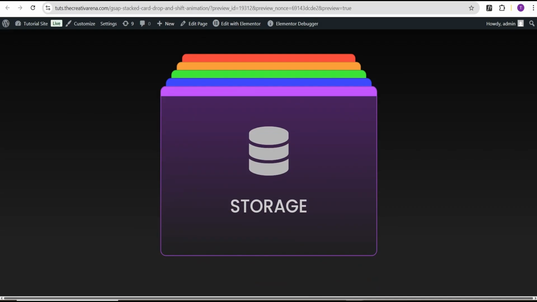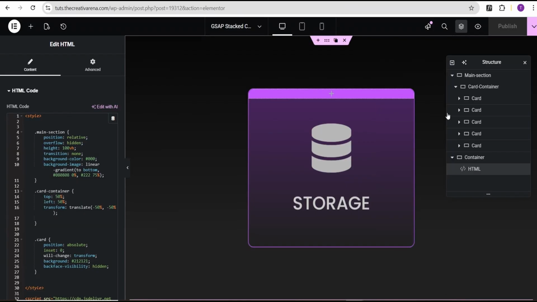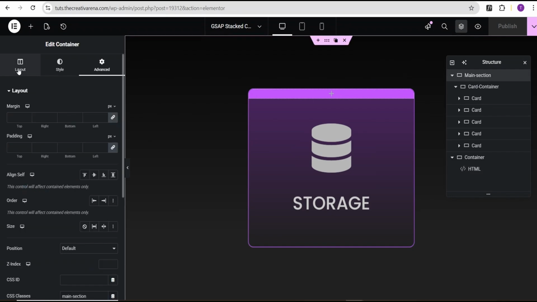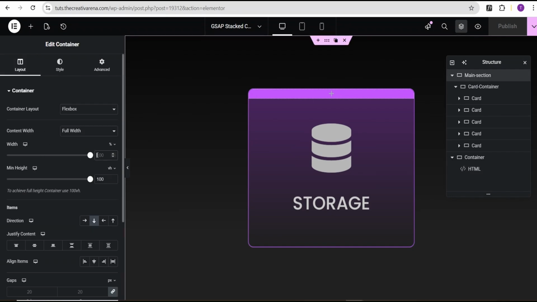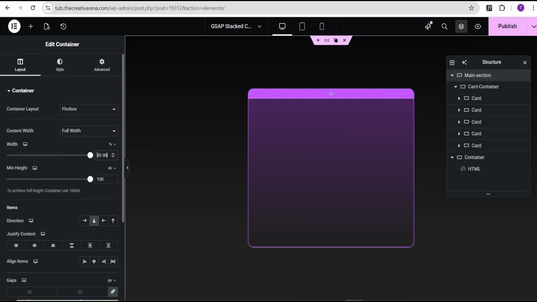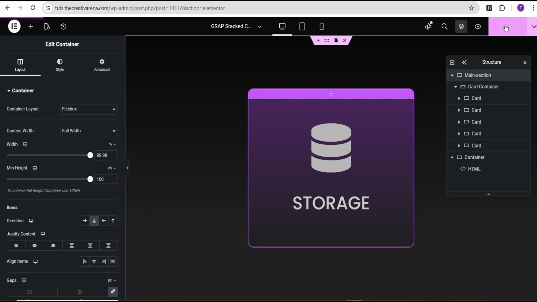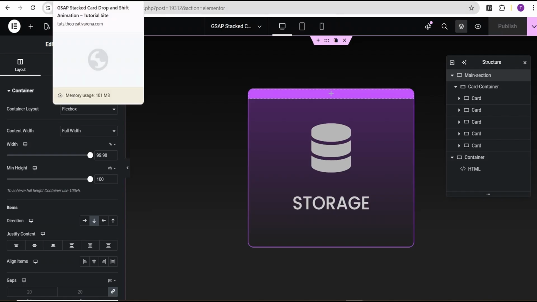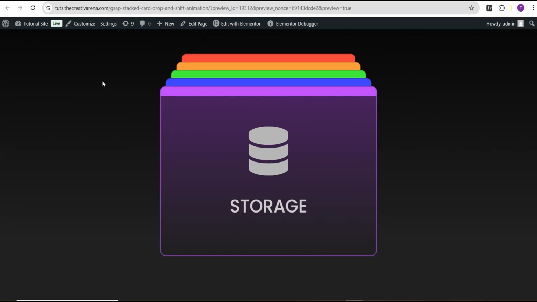Okay, and you notice here that at the bottom, in a situation where you get this bottom scroll bar here, in order to fix it, you just need to come over to the main section here, go to the layout. Now for the width, you're going to change the width to 99.98%. Okay, and then click on publish. And then come over here, allow for it to load, and you can see the bottom scroll bar is gone.